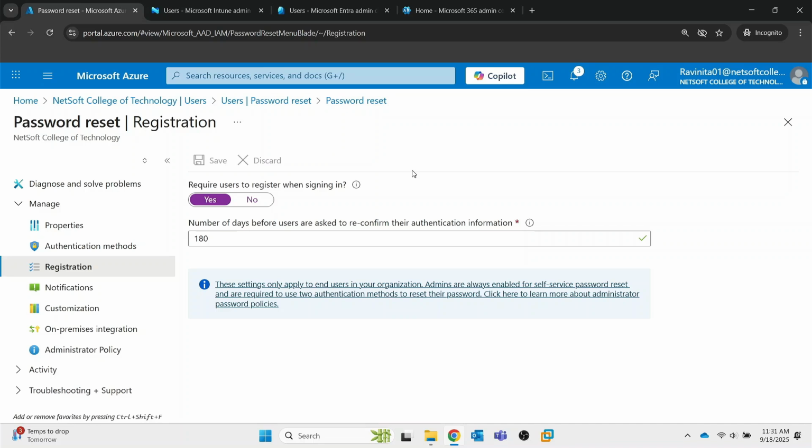All right? Here you can decide after how many days you want users to re-register. I understand that they might still have the same phone number. So what? They just have to enter the same phone number again and re-register.